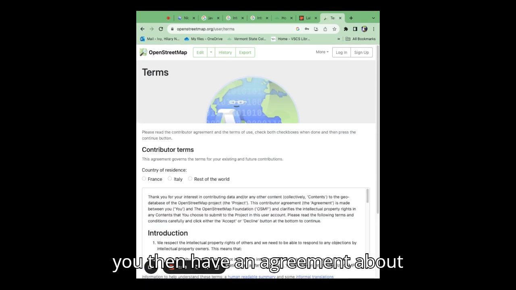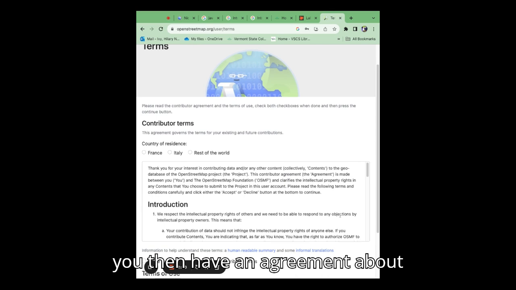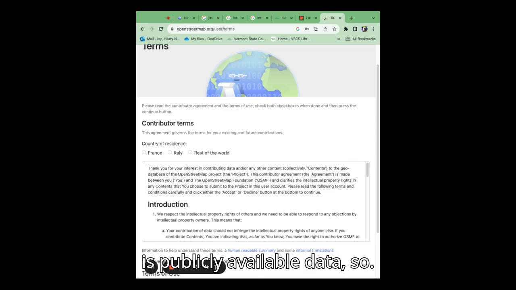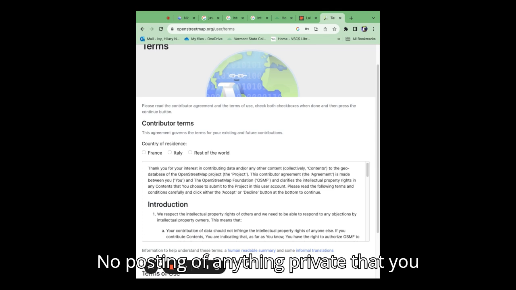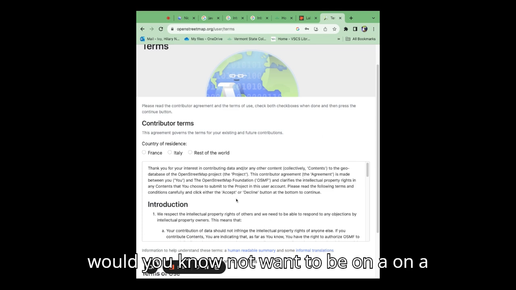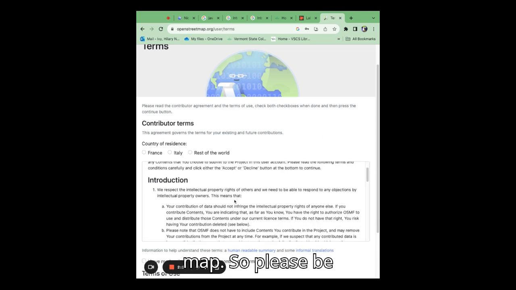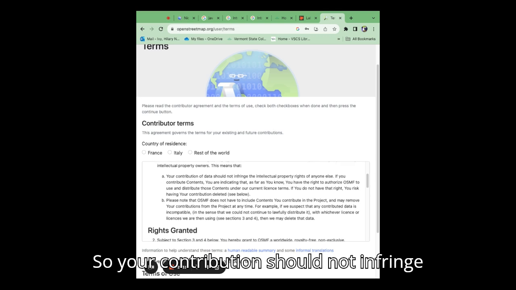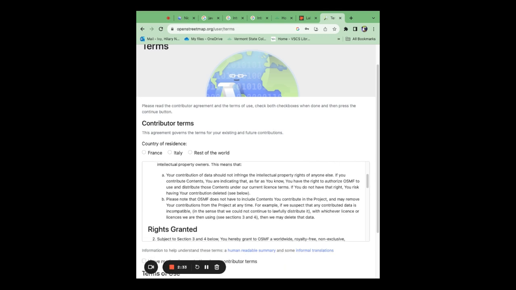Okay. You then have an agreement about what your data is and what it means once you contribute. This is publicly available data. So no posting of anything private that you would not want to be on a map. So please be mindful of that when posting. Okay. So your contribution should not infringe on anyone else's intellectual property.